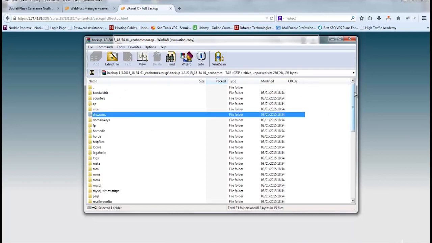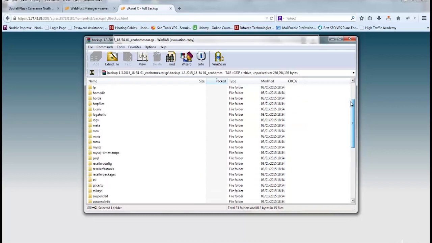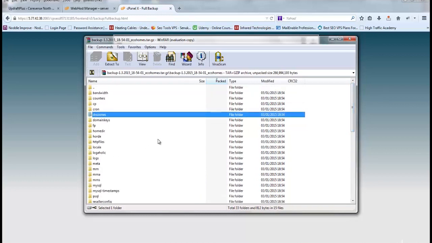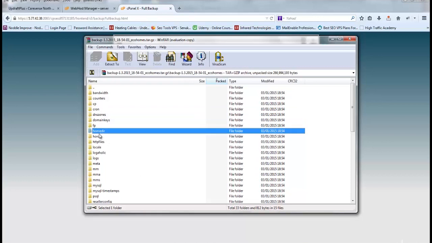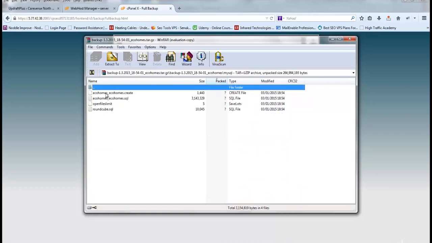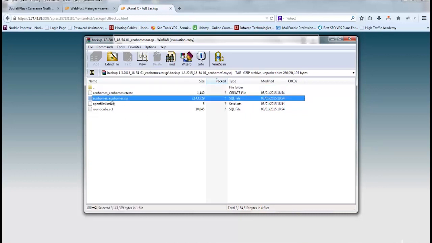On here you're going to see a bunch of folders and files. There are two main folders that you really need to consider here. The first one is the home dir or home directory, and the other one is the MySQL folder. If you double click the MySQL folder, you'll find all the SQL databases available for you. In this case, this is my live website SQL database. So I need to upload it into phpMyAdmin, which I'm going to show you shortly.